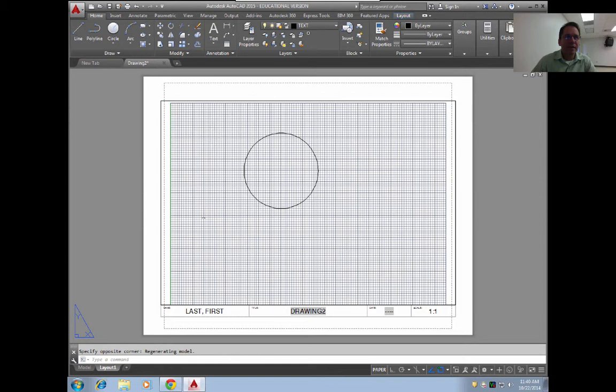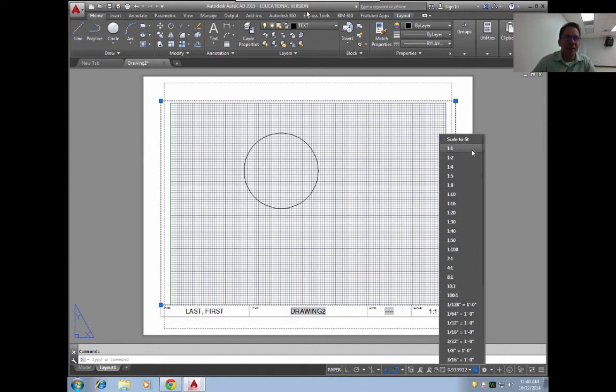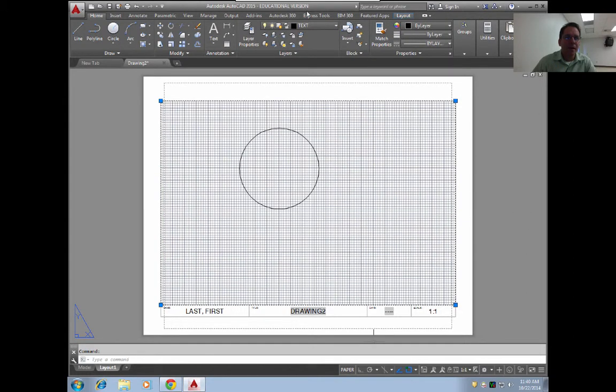Now I see my circle, I see my grid, everything looks great. The only thing is I want to make sure that my scale is set to 1:1. We do that by clicking on our drawing here, and you can see it's close to 1:1, but not quite. So I'm going to click on this section here and go 1:1. You can choose whether you like to have your grid on or off.